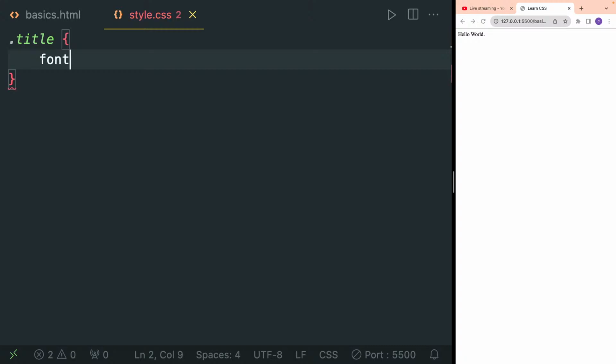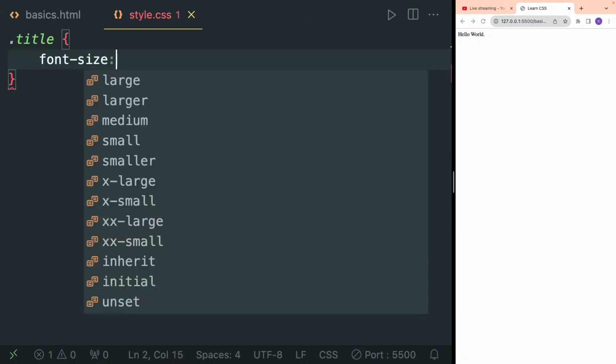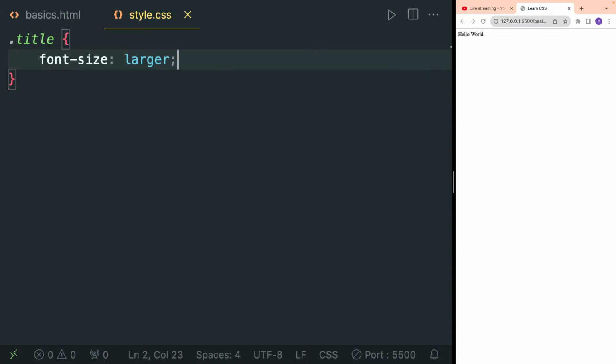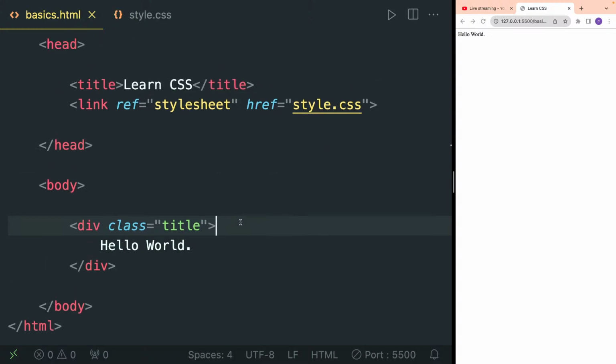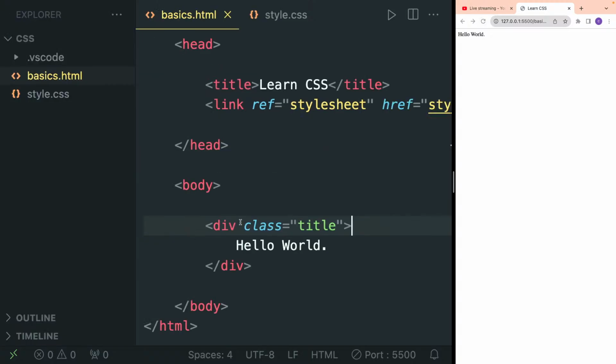Here let me write size larger. Okay. So here, wait a minute, let me actually make it a little bit more bigger so that we can know that our style is applied. Okay, style is actually not applied. Wait a minute.